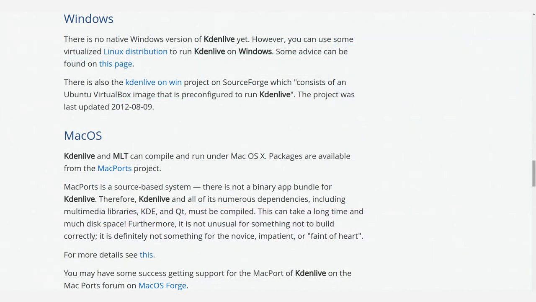Kdenlive can be built on Mac OS X using MacPorts, though I do not believe doing so is very supported. If someone can correct me on that in the comments, I will pin their comment to the top so everyone can see.